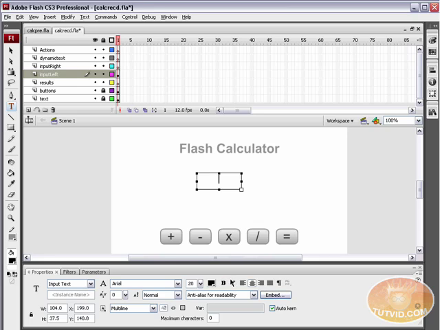No, I'm not going to make it bold. I'm just going to make it black and size 20. I'm going to make this a single line text field. By default, it's multi-line. We want single line. We also want to align this to the right. Click out, and I'm just going to drag this over to about right there is fine.